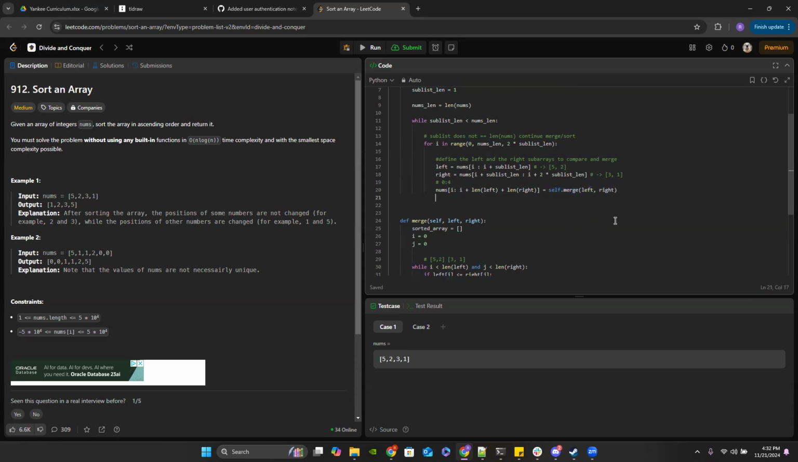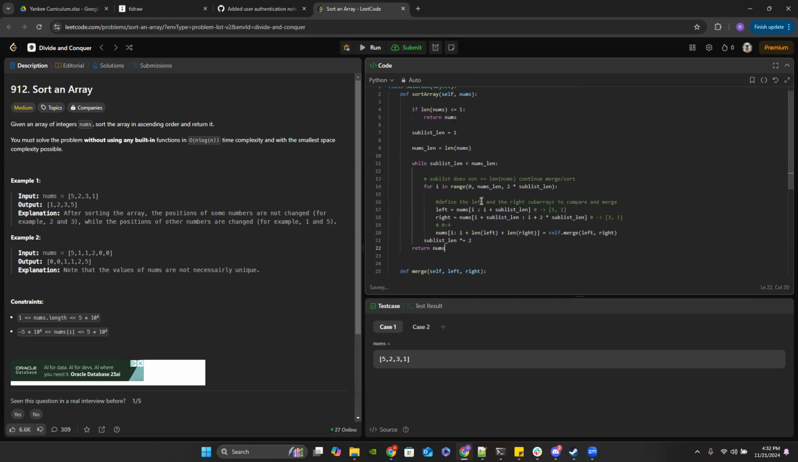After that gets added to our original list because it's sorted, we go ahead and increase our sublist length by 2, and we finally return our sorted list. Sublist length starts at 1. After the first iteration, we multiply it by 2. So this now becomes 2. The second time it comes back into this, sublist length is equal to 2. So it gets multiplied by 2, making it 4.